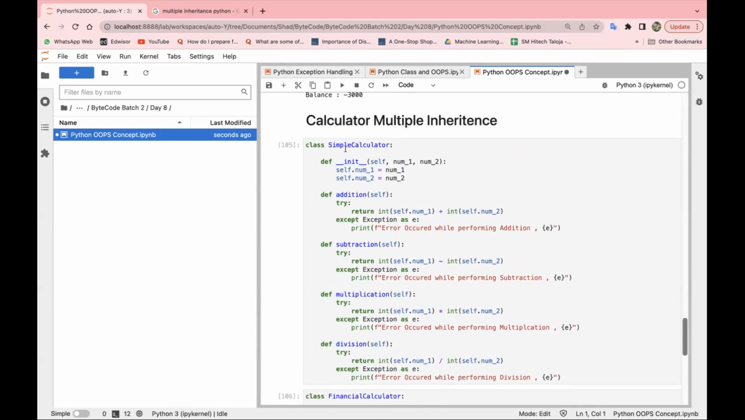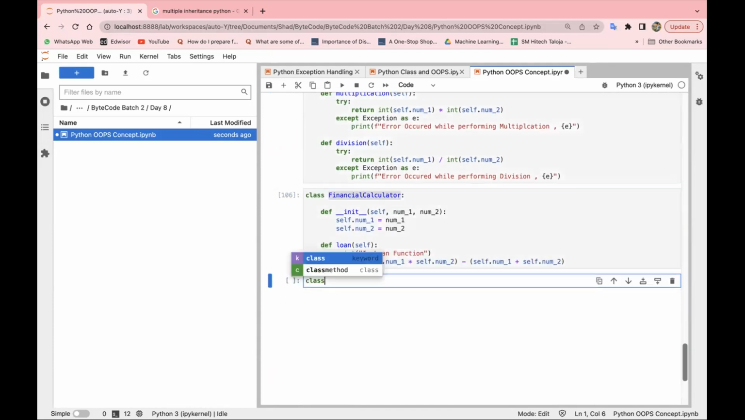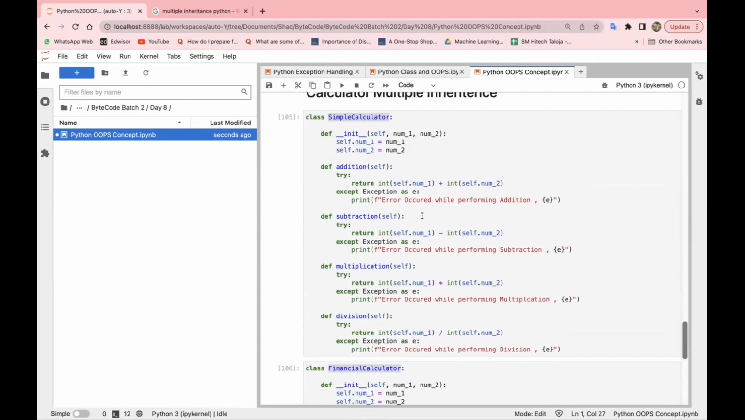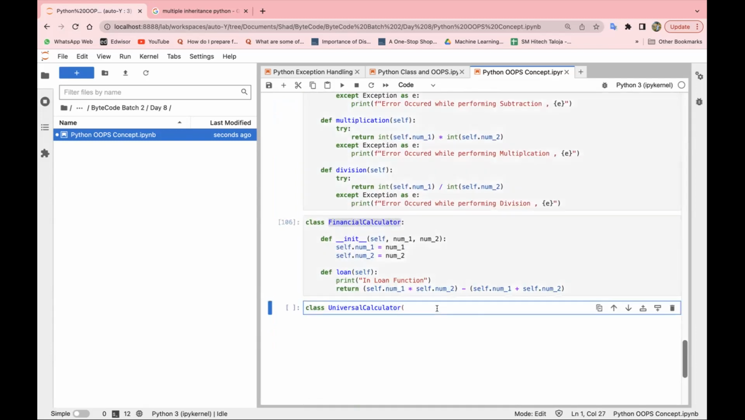What I want to do now is combine this simple calculator and financial calculator and create a class called UniversalCalculator, which can do both of the operations. So for doing it, I can inherit both of these, SimpleCalculator and FinancialCalculator. I have basically inherited both of them.